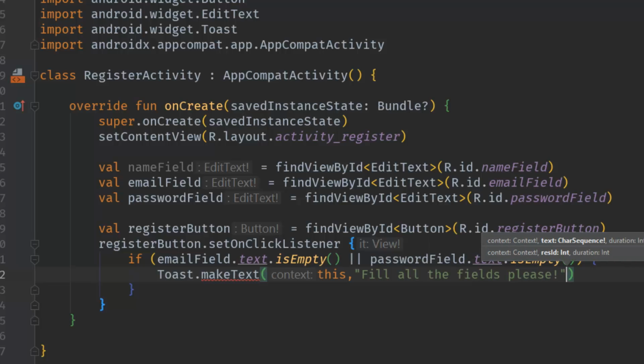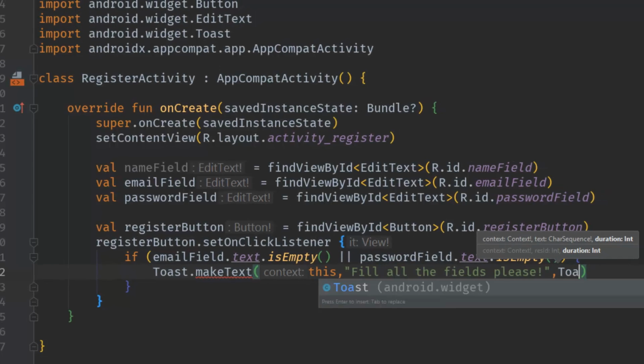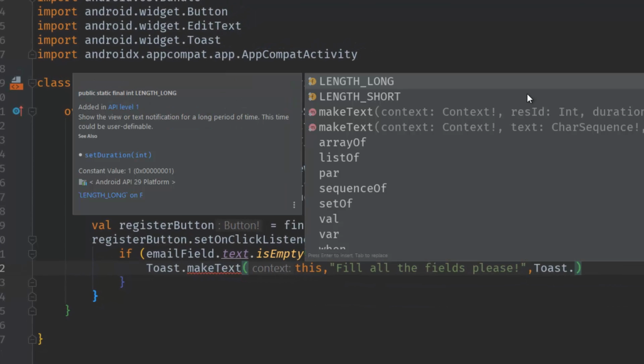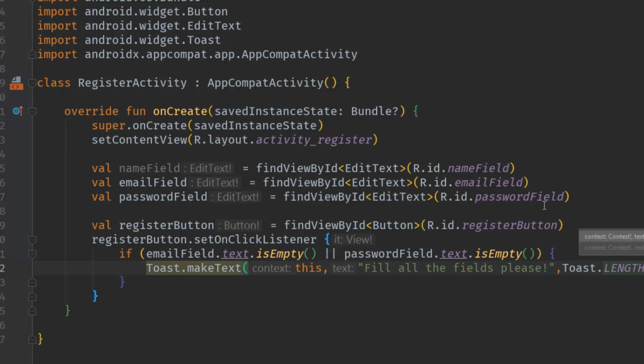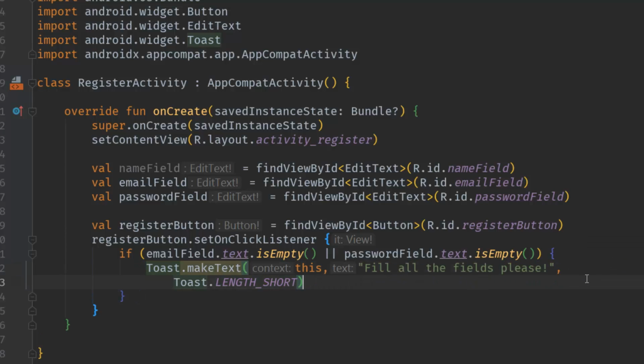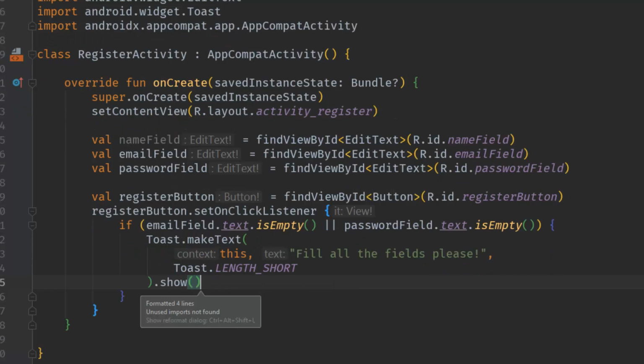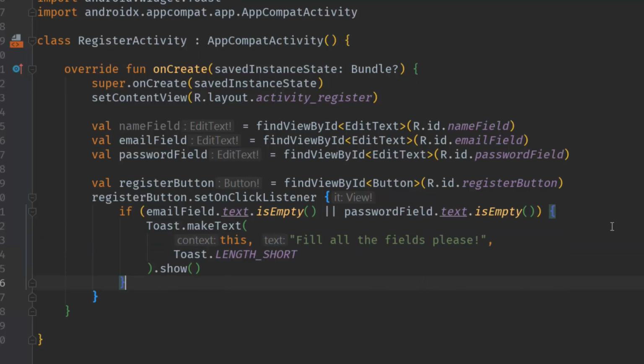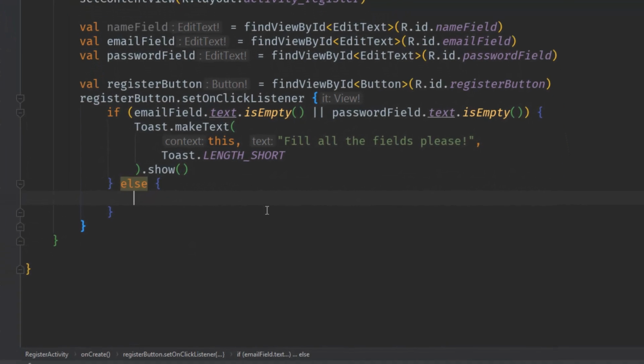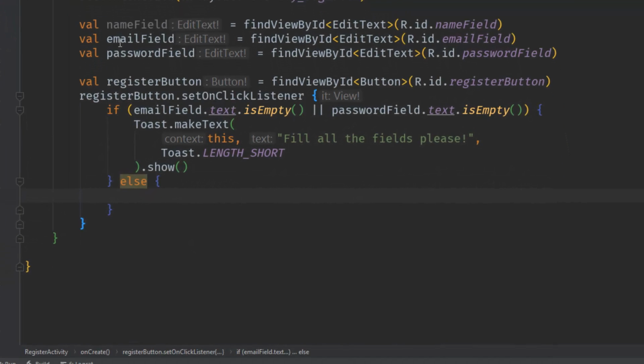The toast will require a context and of course a message, and I will say fill all the fields please. Okay, now we will specify the length of the toast. We have long and short. Let's make it short, and of course we want to show the toast. So now if the fields are empty, one of them or both of them, this code will be executed and we will show the user a toast. Else we want to continue with the register process, and let's grab the email and password and put them inside variables.